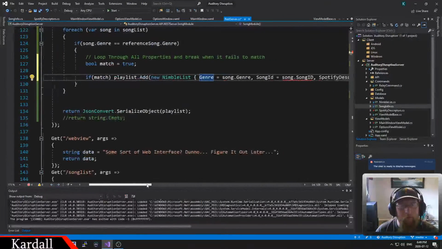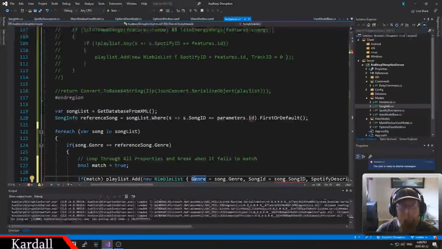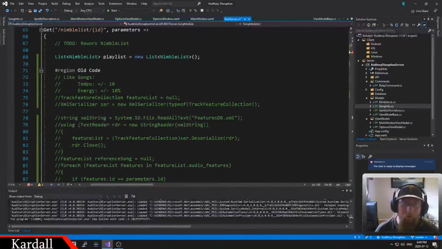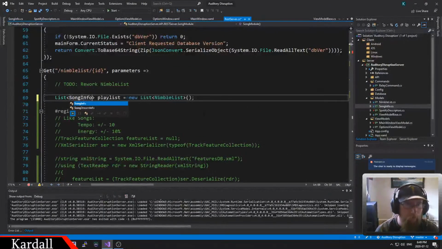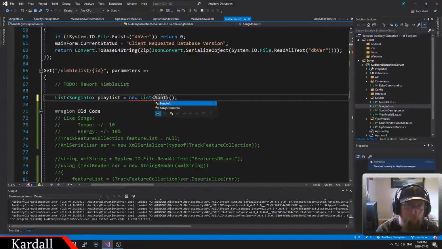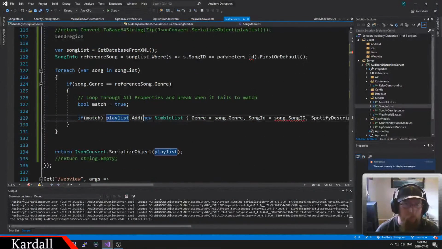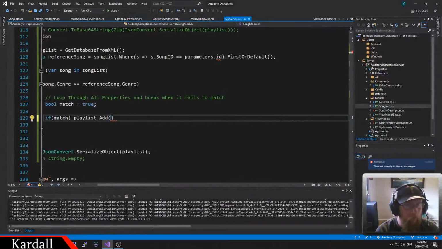However, I don't really want to pass in the NimbleList. The NimbleList is the ID of the NimbleList. But if I do a NimbleList and I pass in the ID of the song you want a NimbleList generated from, I don't want to create the NimbleList. I want to return a list of songs that you're going to play. So our playlist is going to be, I want to do add song.